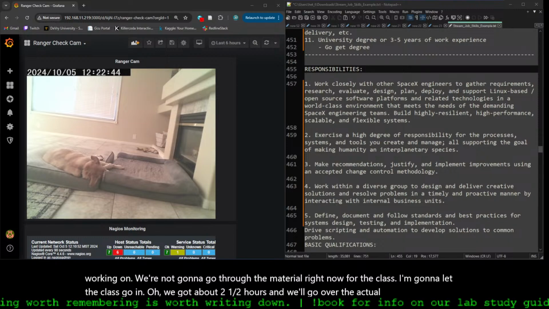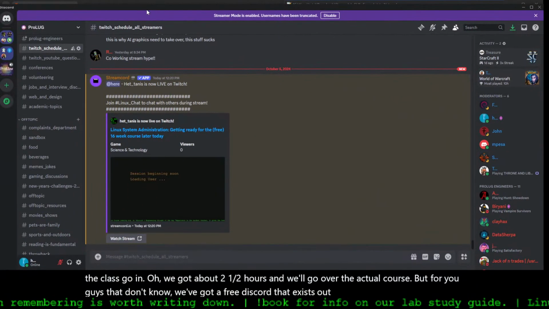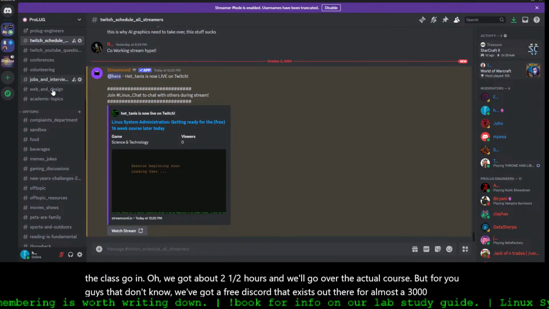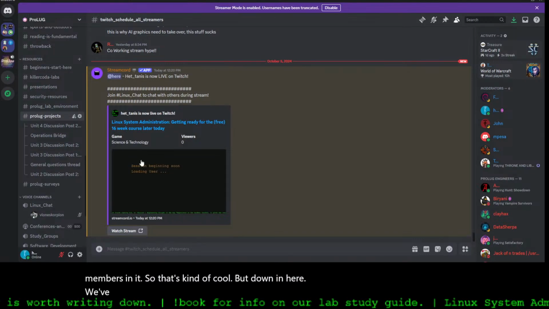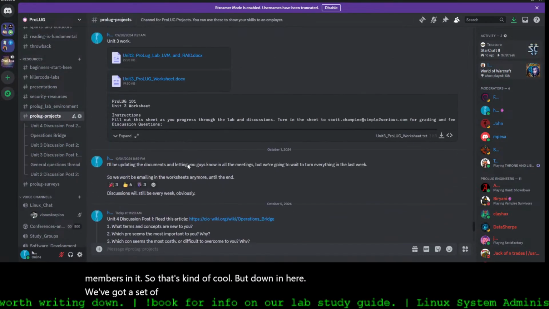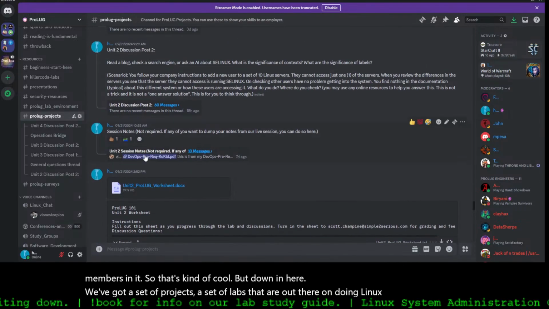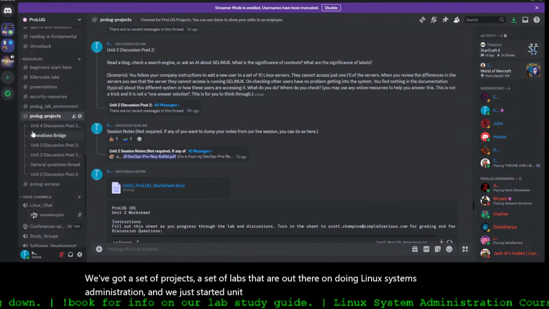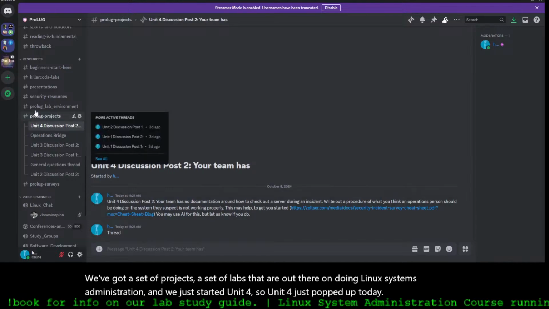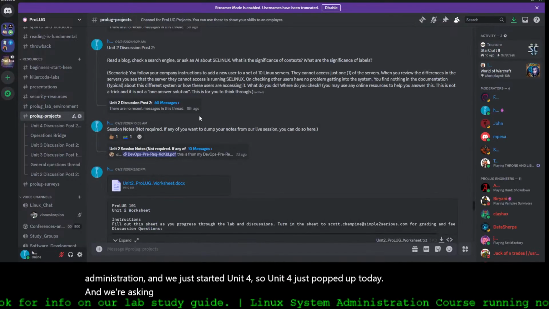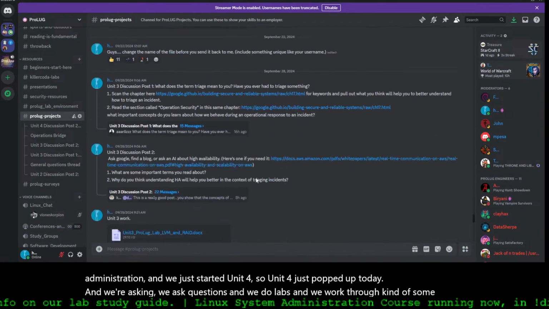But for you guys that don't know, we've got a free Discord that exists out there. We're almost to 3,000 members in it, so that's kind of cool. Down in here, we've got a set of projects, a set of labs on Linux systems administration. And we just started Unit 4. Unit 4 just popped up today. We ask questions, do labs, and work through different assignments.